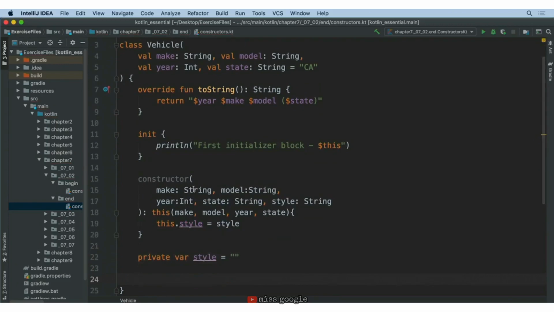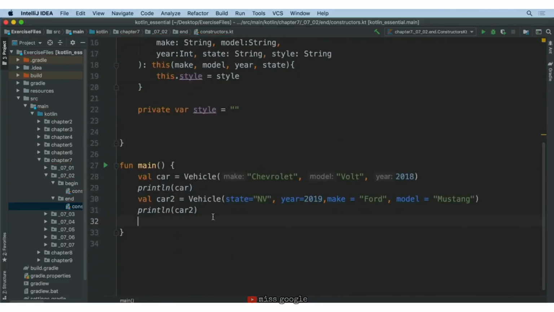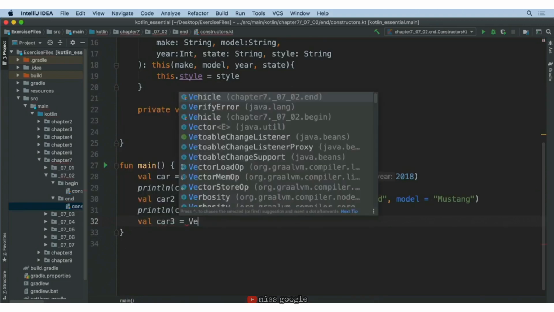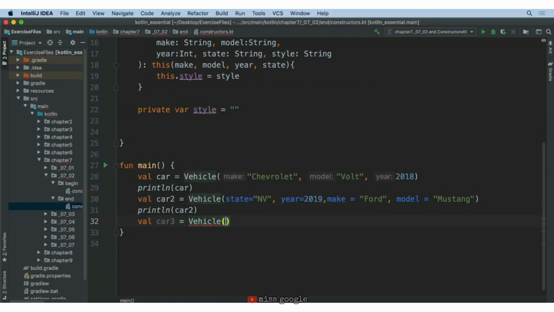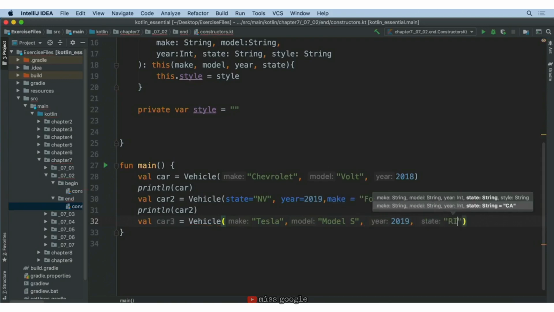And then within our main function, we'll create a third car. And this is going to be car3 equals Vehicle. And we're going to call this one Tesla Model S, 2019. The state is going to be RI. And the style is going to be P100D.